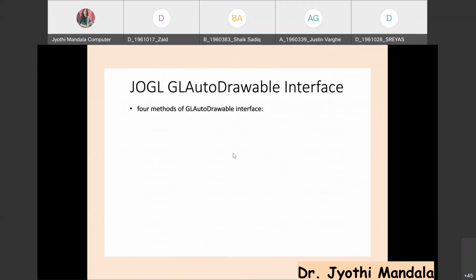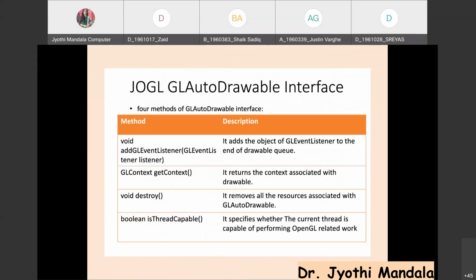GL auto drawable interface. In this also we have four methods available. These are all the four methods. I'll show you through the code how we are going to use this. So these are all the four methods.